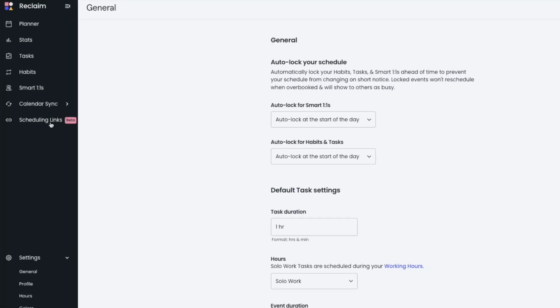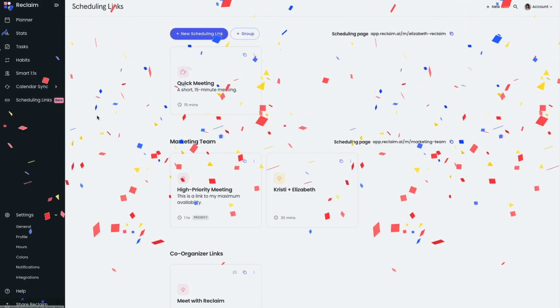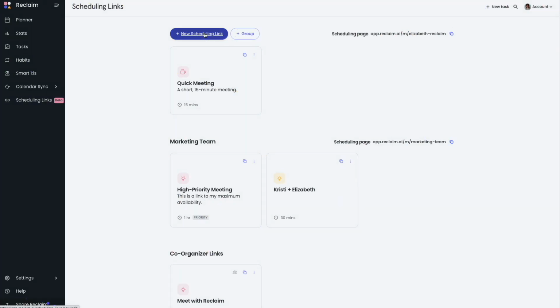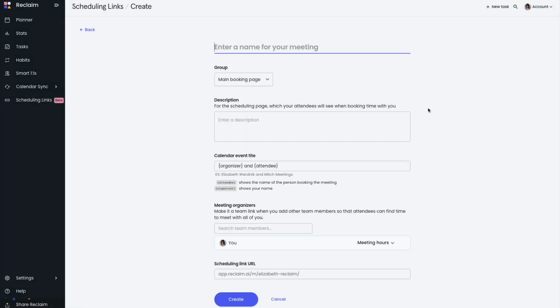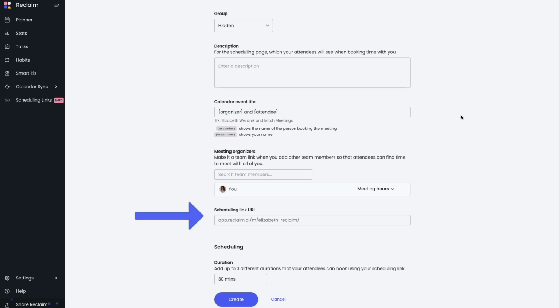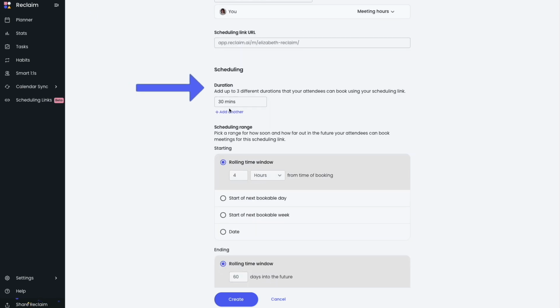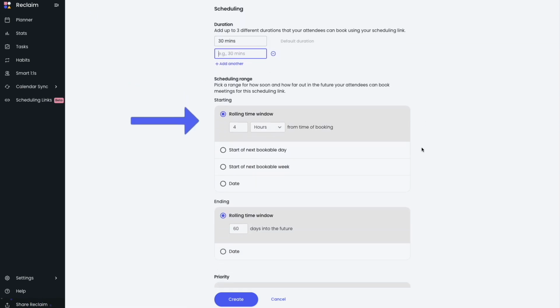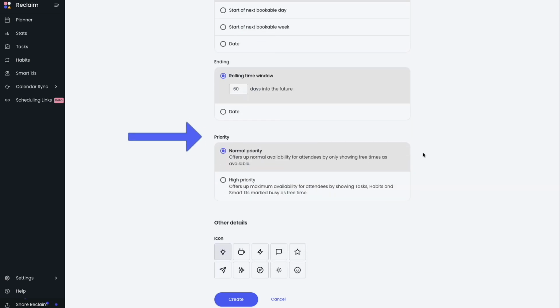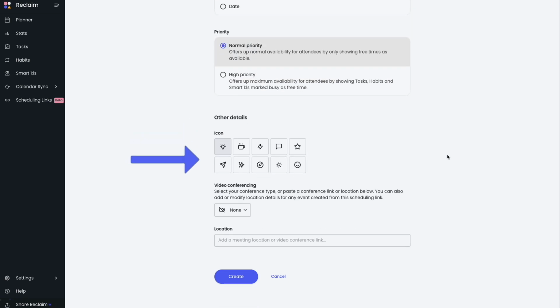Get started by creating a personal booking page from your scheduling links page in the Reclaim app. Create a new scheduling link or start with one of our easy pre-made templates. For each scheduling link, you can configure features like link group, visibility of your booking page, description for your booking page, meeting organizers to make it a team link, a custom scheduling link URL, multiple duration options attendees can choose to book from, the scheduling range for when attendees can book with you, the priority of the meeting link for maximum availability, optional icons, video conferencing links, or a physical location or external video conferencing link.